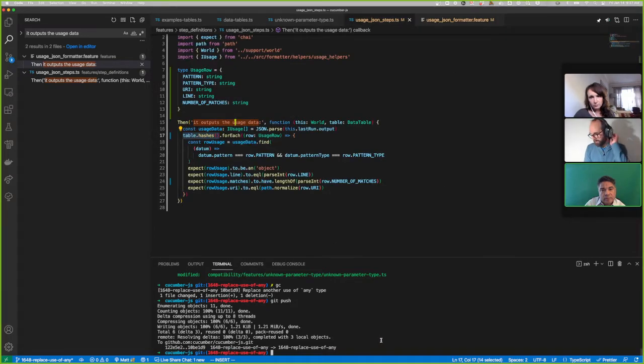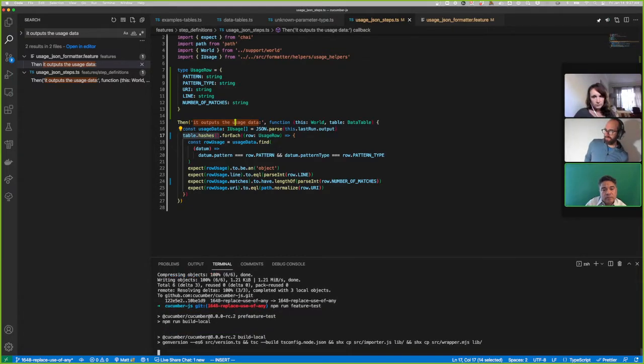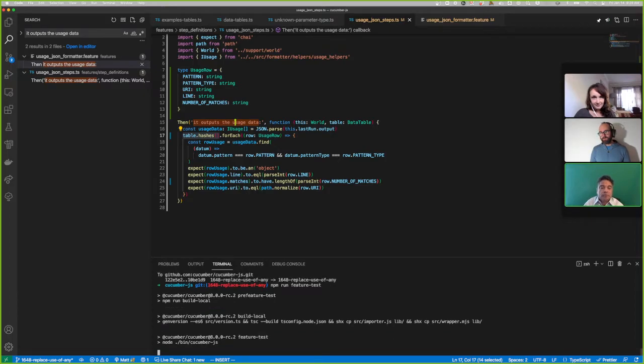So we could run the npm run feature test, and I think that will run just these tests. Save us a little bit of time. We're just going to get a commit in before the end of time. We haven't had a chance to have a retro, so should we do a 2-minute retro while we're running the tests? Sure.